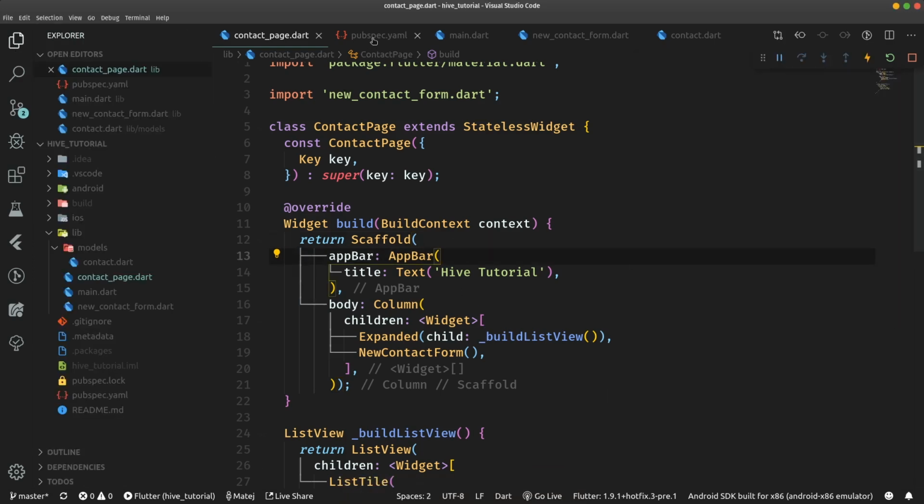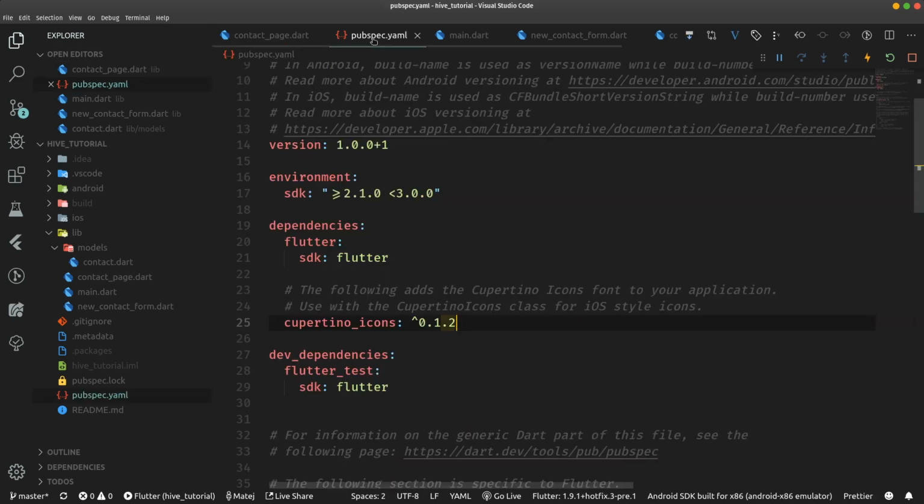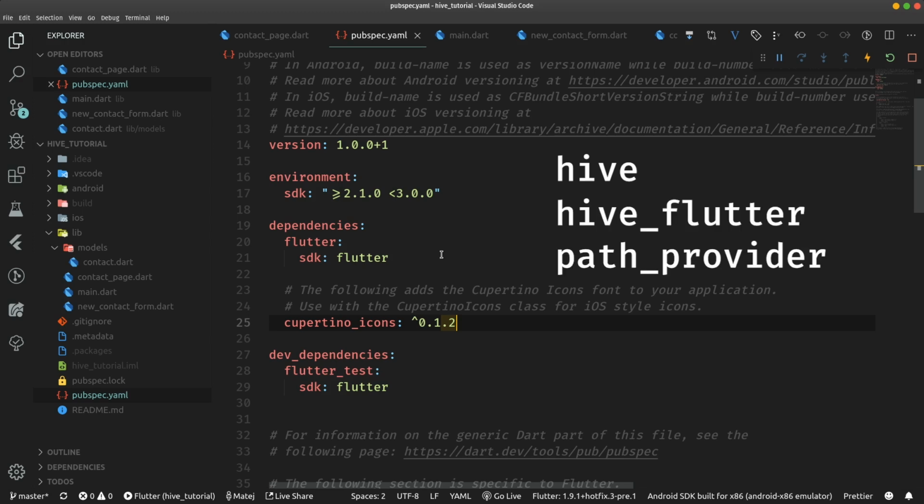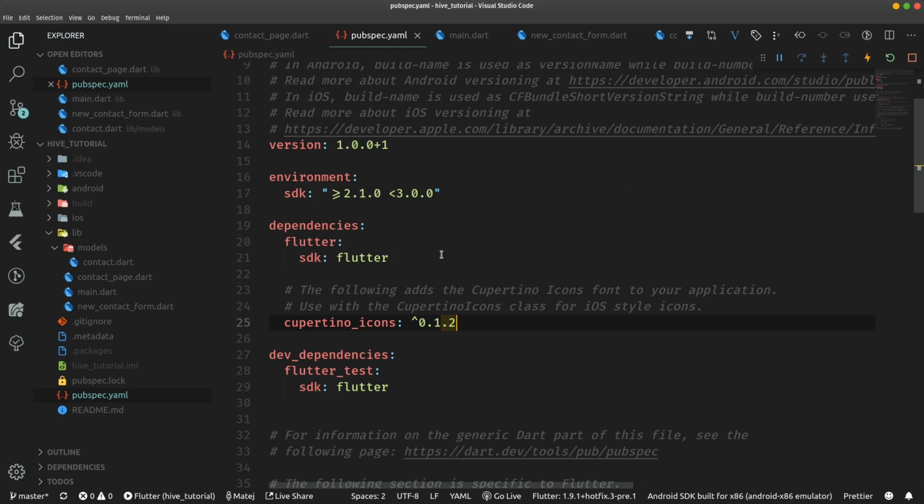Alright, so now let's go to that pubspec YAML and add Hive, and also Hive Flutter and path provider, because we need to provide a path where the Hive database file can be stored, and on Android it's going to be different than on iOS. So path provider will allow us to specify easily the directory in which to store the database file.